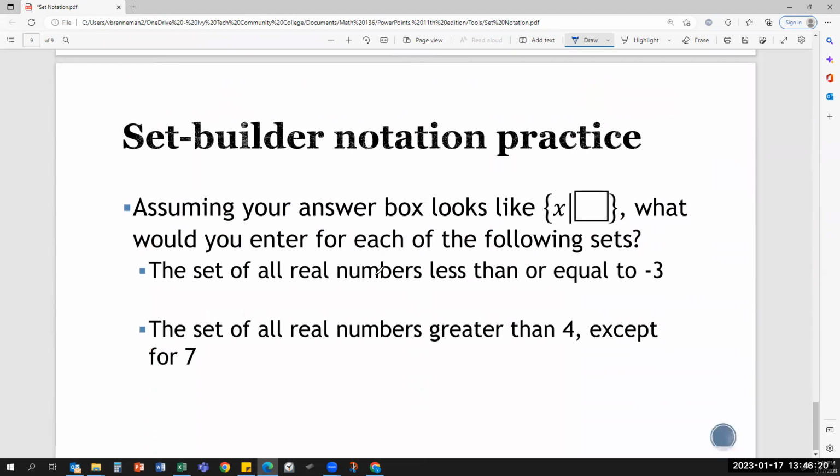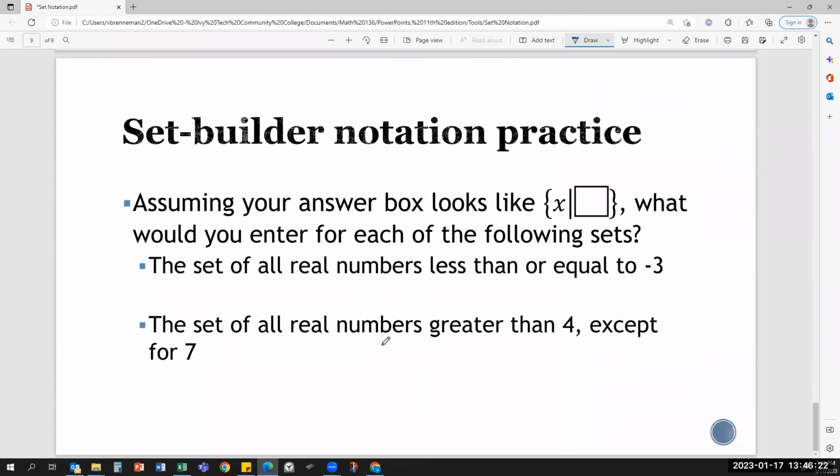So some more practice and examples of this. So you have the answer box with the set builder notation. What would you enter for each of these sets? So the set of all real numbers less than or equal to -3, what we would type in is X less than or equal to -3. So again, you do include the X in the inequality.